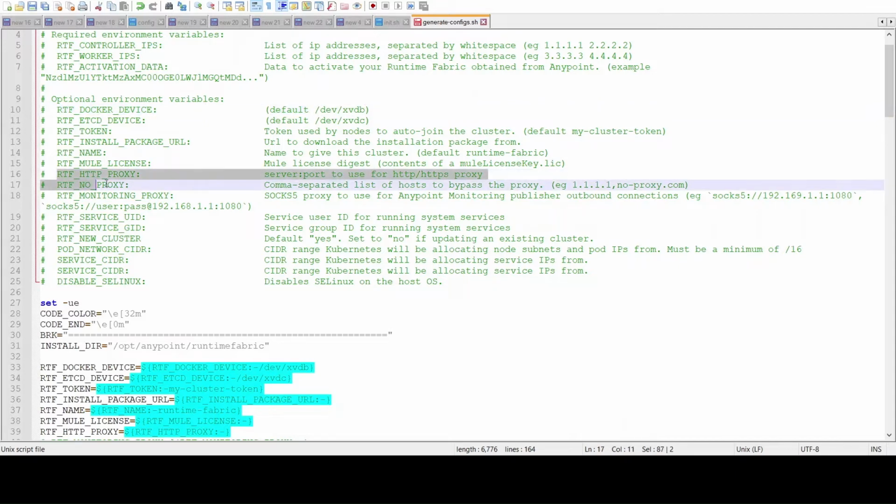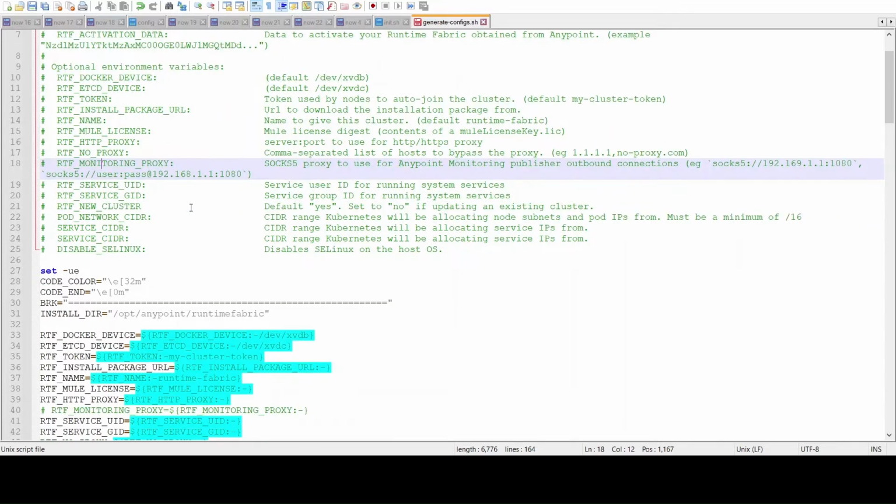Now, in case your nodes are behind some proxy, they cannot access the internet directly, but can access only via proxy. You can configure all these values. But in this case, we'll keep things simple. All the nodes will have direct access to the internet. Basically, I'll attach an internet gateway to the VPC that we'll create in AWS.